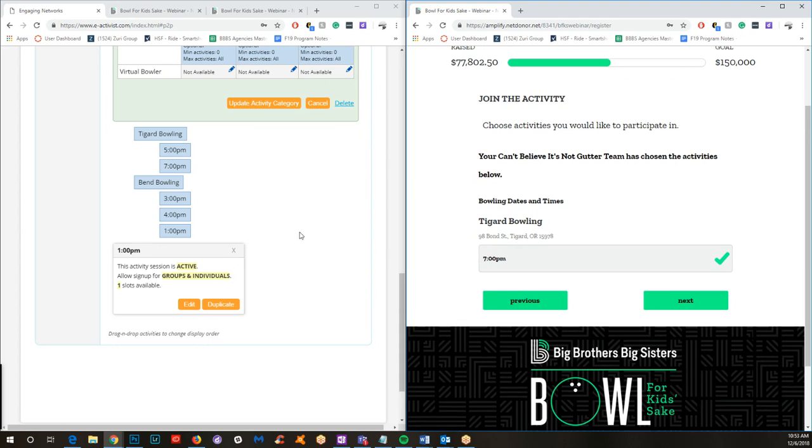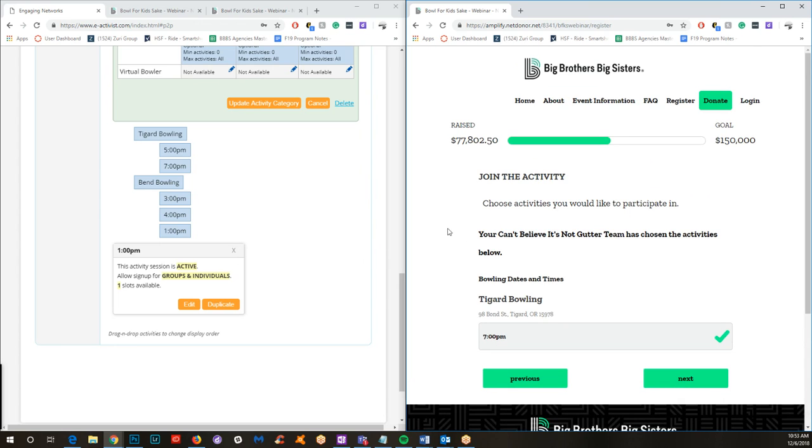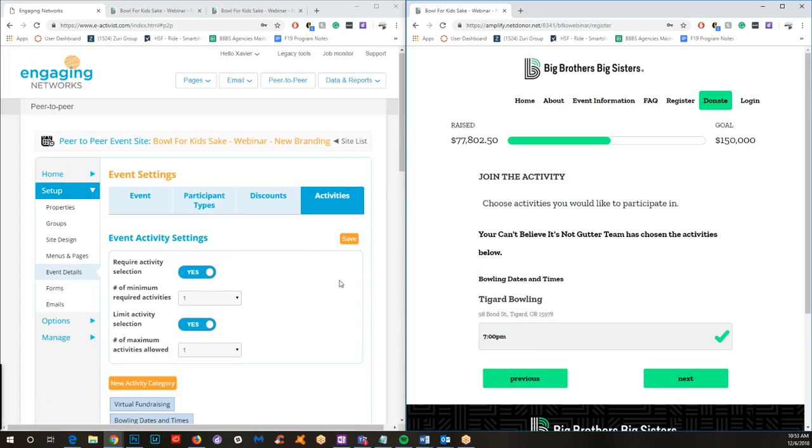That's because now with the activities module, it controls based on the team captain, whatever the team captain decides his team is going to bowl, that is the time all team members are going to get to bowl. So all that is being controlled in the back end here.